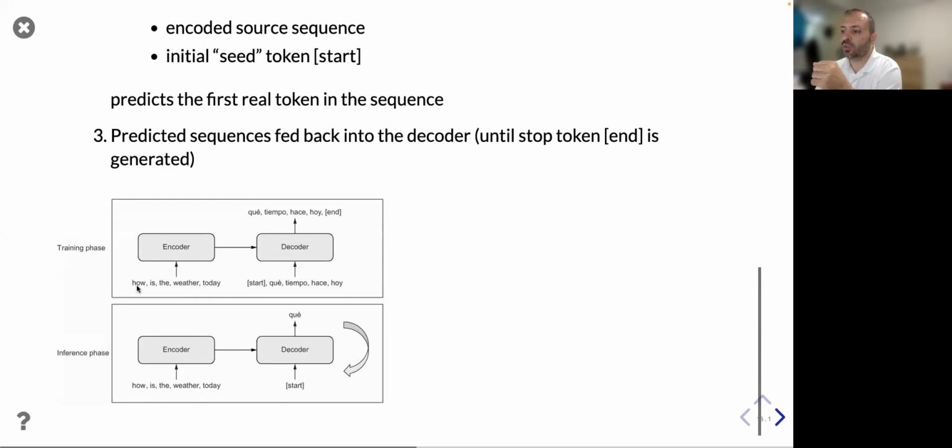So we have the training phase, we get the input and we pass it through the encoder. So this is a source, we get a representation, and we keep the same representation for all the steps of the decoder. And then we feed the start word, for example, and then the word K. First of all, we feed the start and we expect, given this representation, to produce the word K. Then we feed start K and we expect it to produce tiempo, etc. So this is how it works in the training.